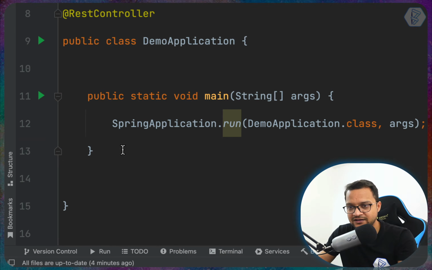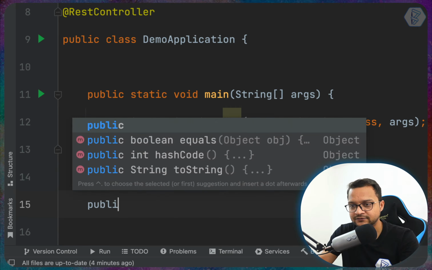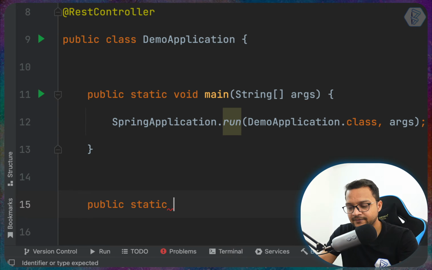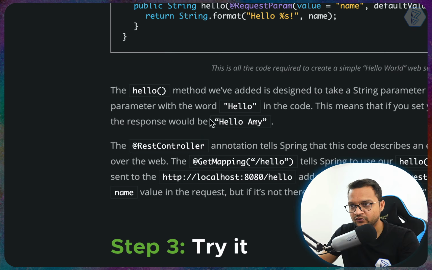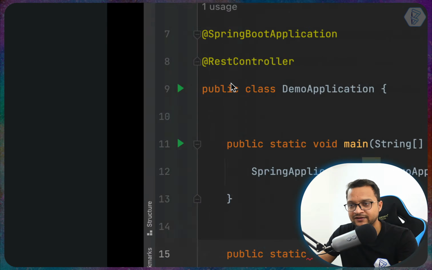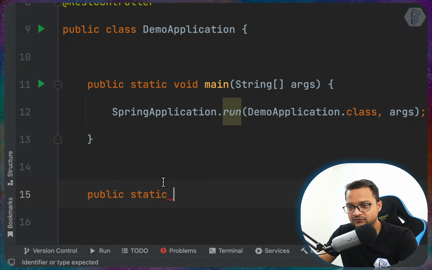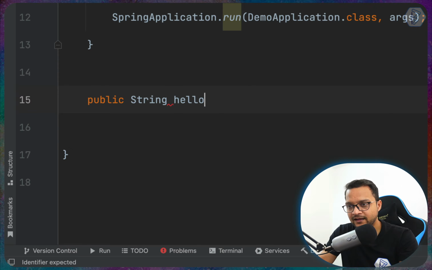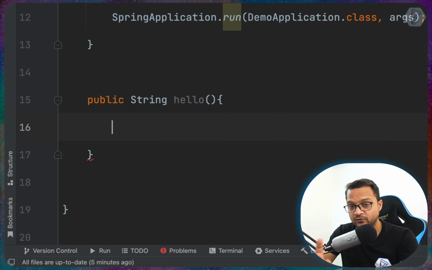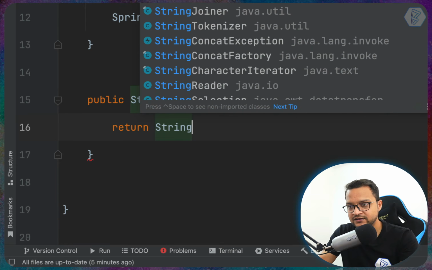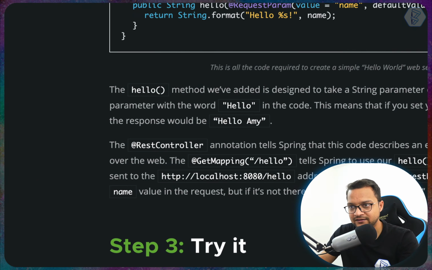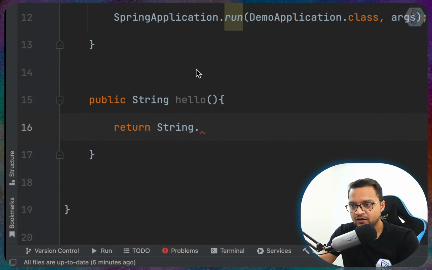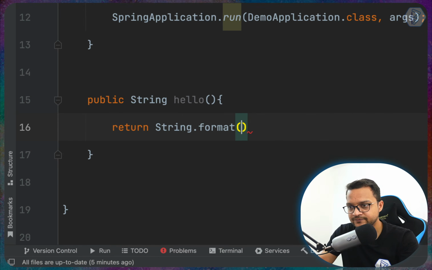Just after this main function, I'm going to create a public, a static, and is this going to return a string? It's a public string, not a static. So although we need to follow some things, public string hello, and this is going to return string dot format, with a semicolon.